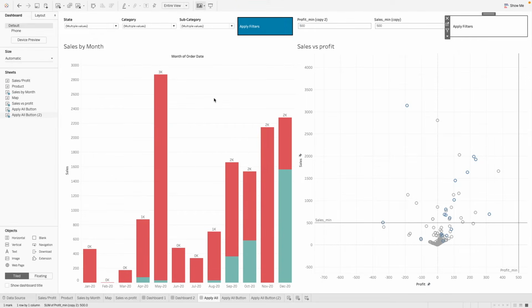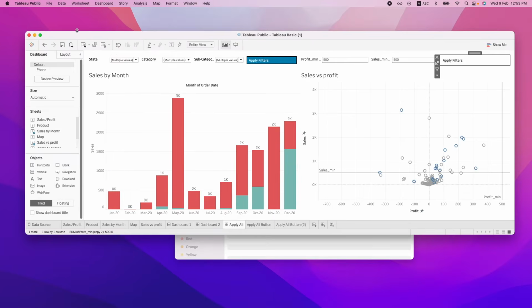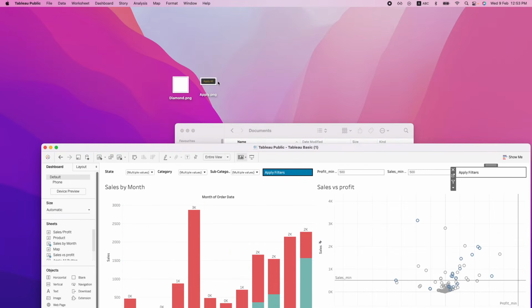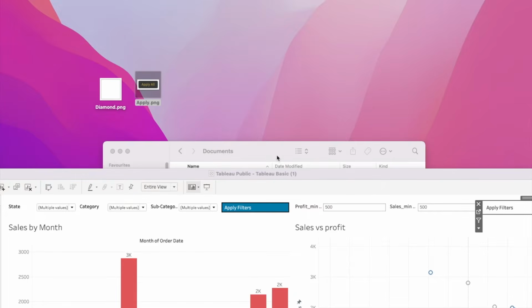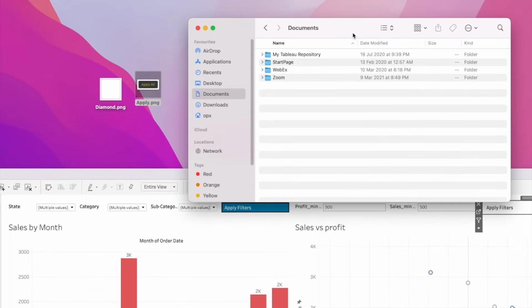So now what if we want to create our own custom apply button? What we can do is first to maybe create or download an apply button here and save it as an image. Alright, the next step is to put them into the Tableau custom shape folder.